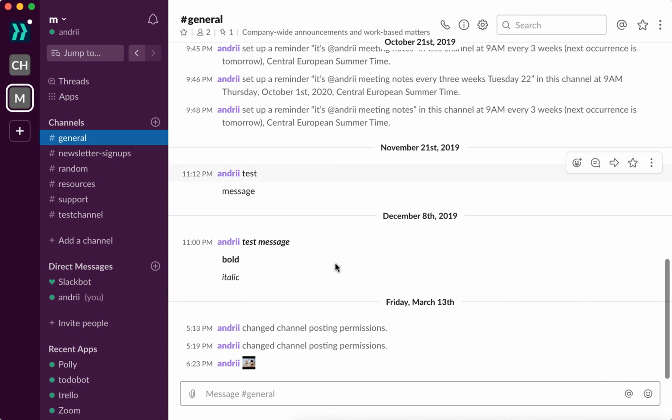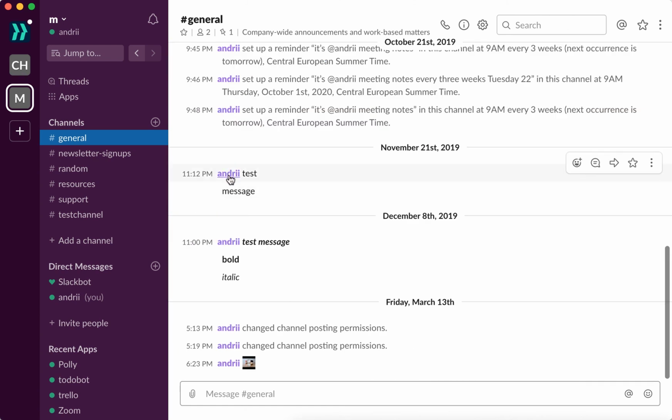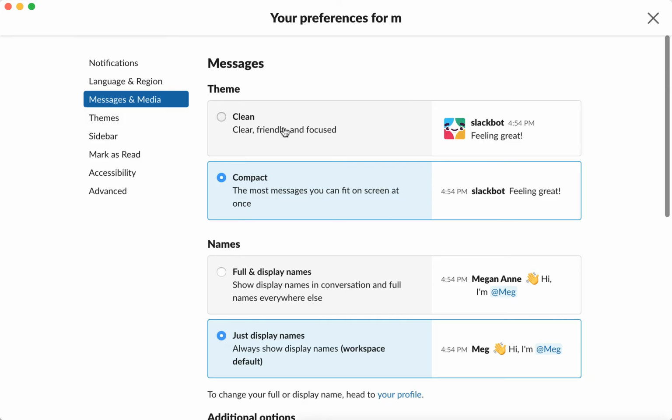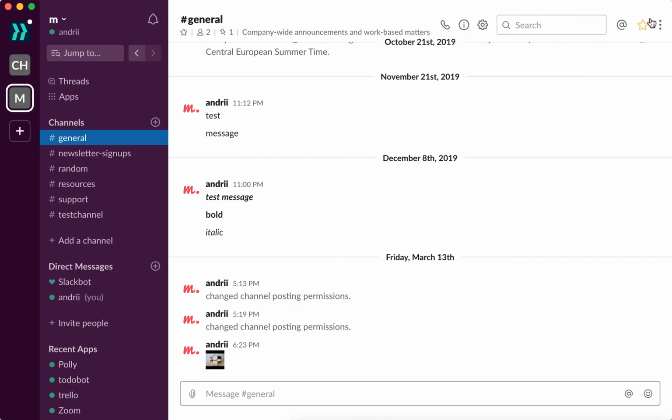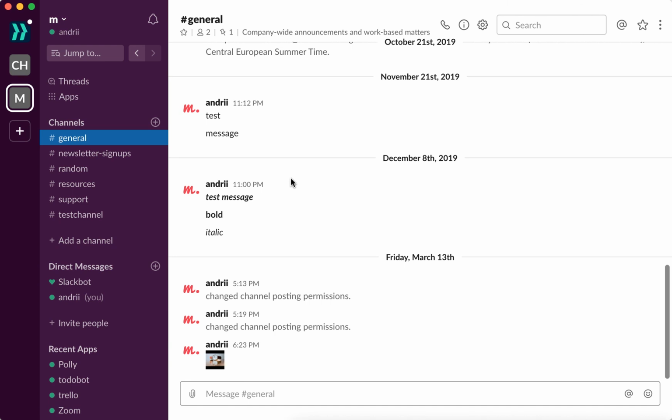And as you can see here, I have a lot of messages, and this is kind of how it looks like. So let's change it back to clean. And there you have it. I have also my avatar, and it's a bit more space. So I don't know if you can change a font size, but at least that's what you can do.